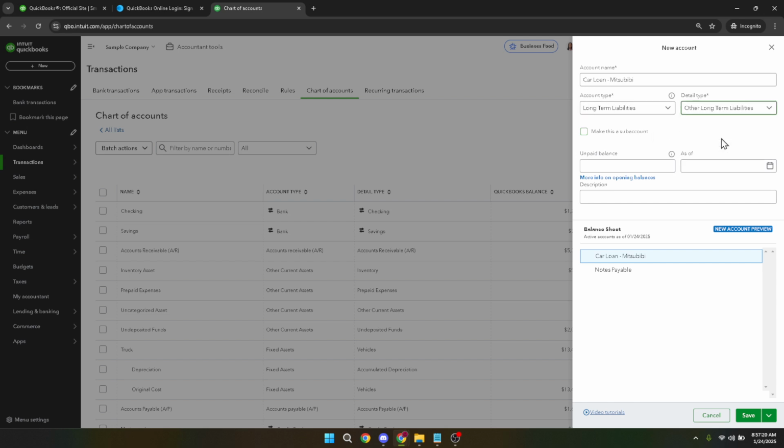Finally, after ensuring all details are correct, click on the Save button. Saving your new account will finalize the setup process and your loan will be successfully added to your chart of accounts. And there you have it.